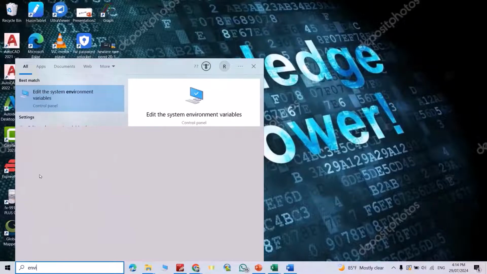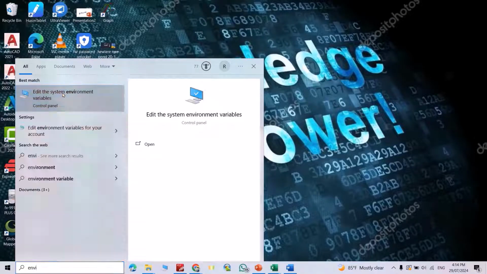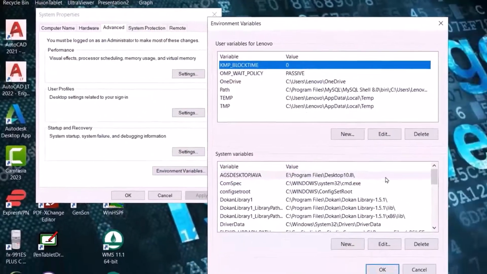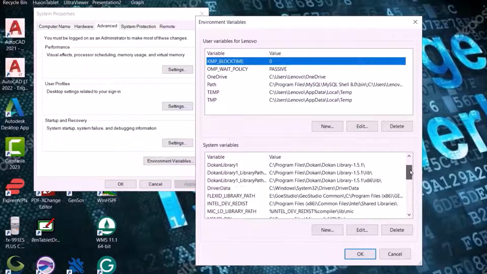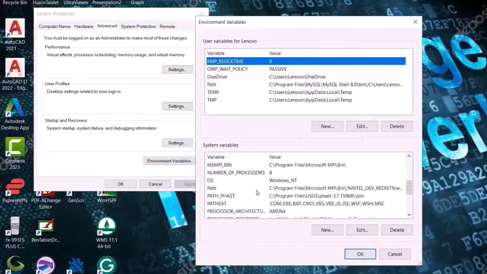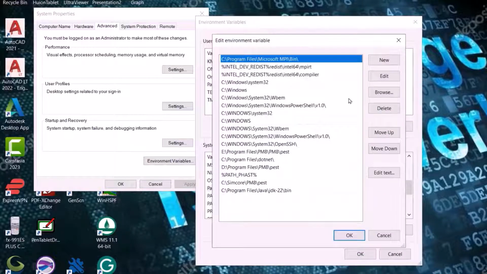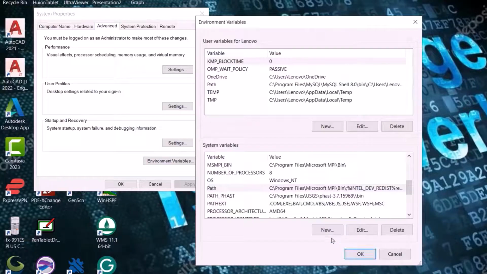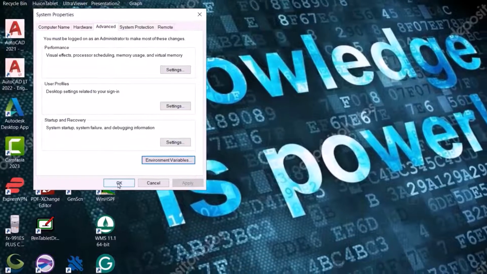Environment. Edit the system environment variables. Click this one. Environment variables. From here, search for path. Double click on it. New. Control V. Okay. Okay. And okay.